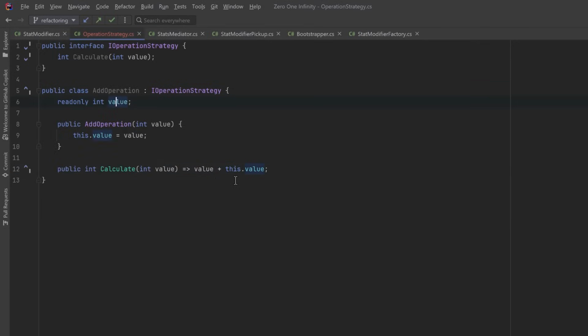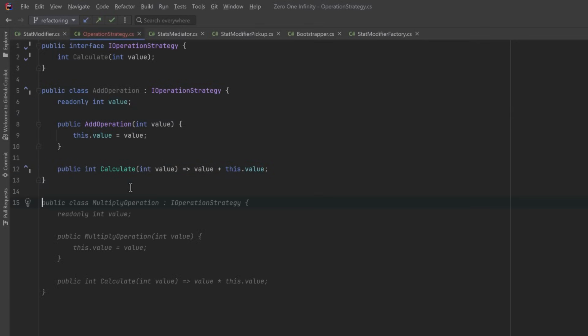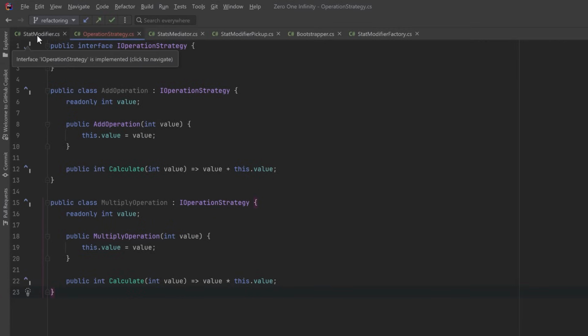And then let's also, actually, you know what? I'll let Copilot fill this part out because it's basically the same thing except we're doing a multiplication. So from here, you can add many more operations. You might want percentages. You might have some complex operations you want to perform. So let's leave it at the two operations for now, and let's come back to our stat modifier.